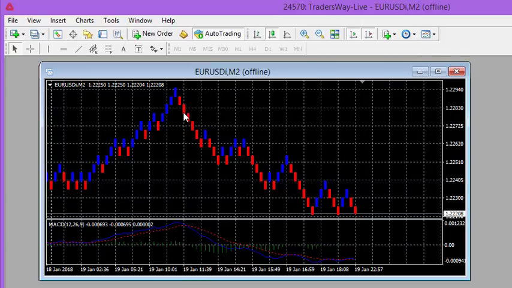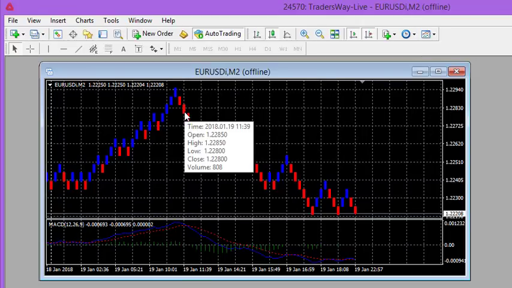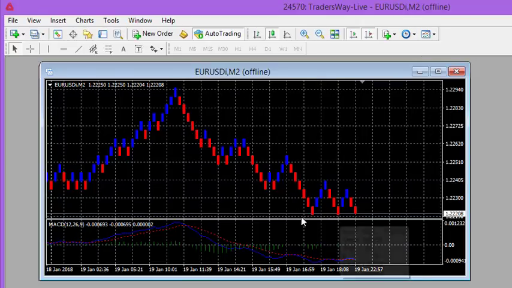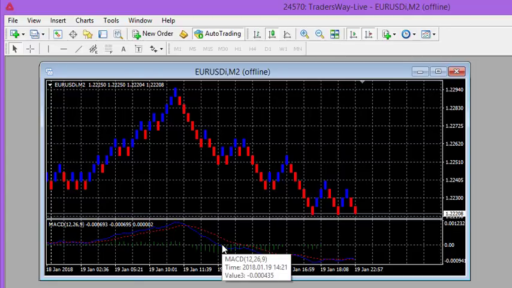And then the sell signal occurred at around 22.80, and price closed down here at 22.20. So that's a 60 pip move. So basically you had about a 30 pip move and a 60 pip move that you could have grabbed using a Renko chart and nothing more than just a simple MACD.